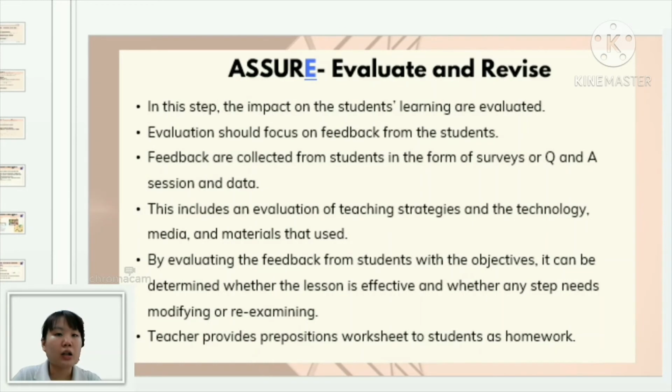The feedback is collected from the students in the form of a survey, in other words a Q&A section, and also the data. For the Q&A section, or we call it a survey, it is the direct question the teacher asks the students, like, do you enjoy the class today, or what activity do you like the most? And also the teacher can ask, shall we try another platform in our next class other than Google Classroom and Google Meet?